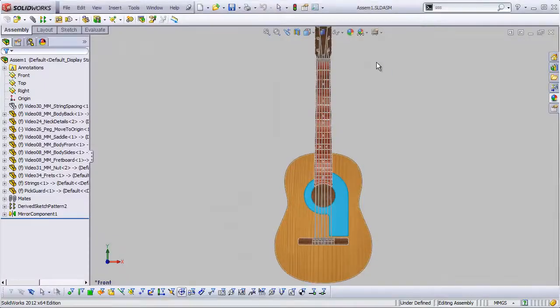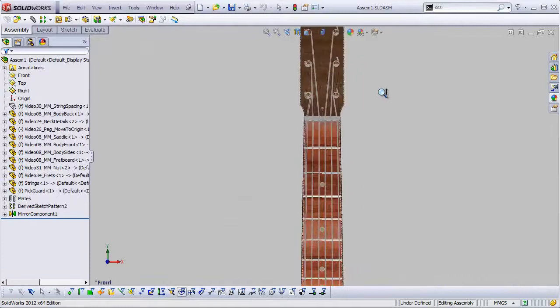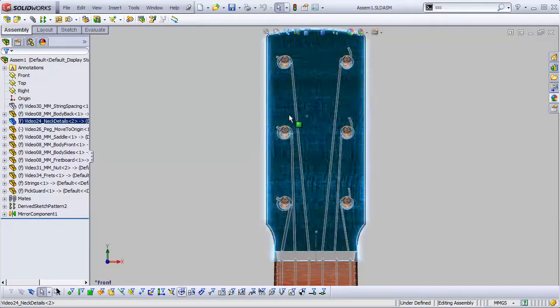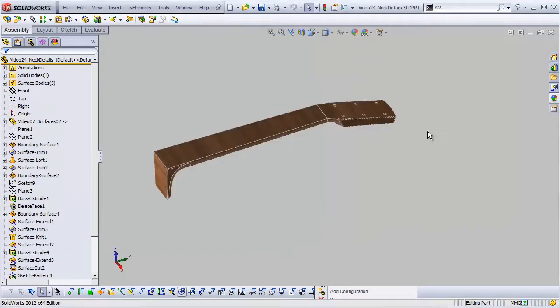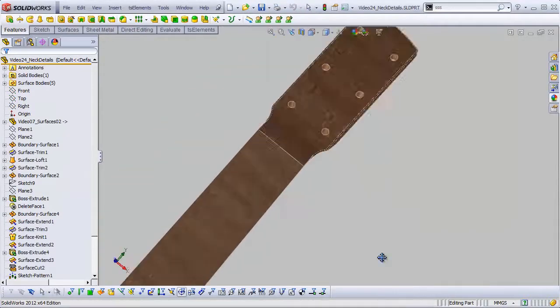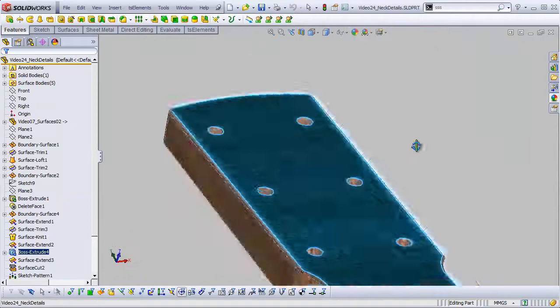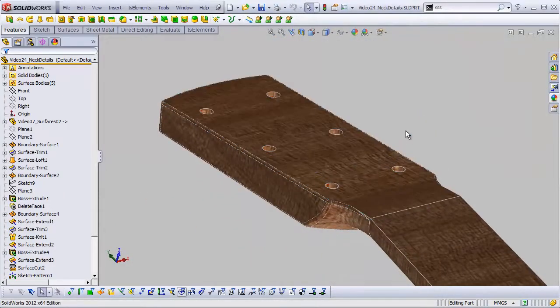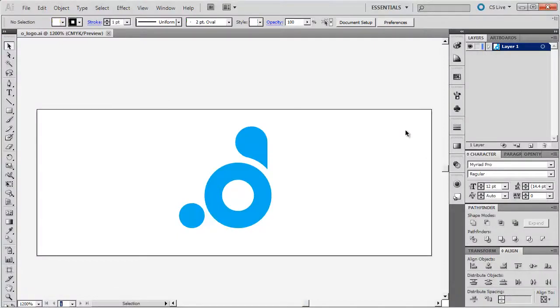Alright, we're on the home stretch, coming down to the last few details, and I'd like to add a logo to the headstock here. Okay, so let's open up this headstock file and take a look at that. Now, I want to add the logo right in the middle here, and unfortunately the logo is not created in SOLIDWORKS. The logo is created in Adobe Illustrator.